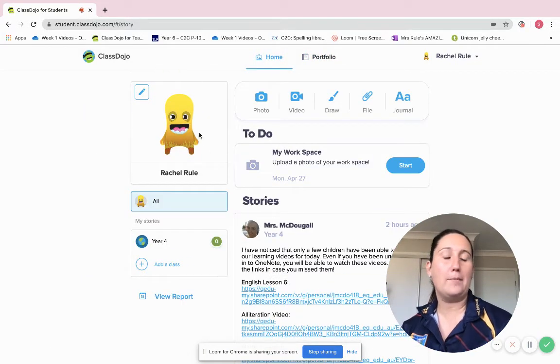If you want to use the app on an iPad, iPhone, or any other device, they still get to see the class story, but they cannot use these items until the teacher has set a task. So as you can see, Mrs. McDougall has set a to-do of sending her a picture of their workspace at home. Because that has been set, Rachel can use an iPad or iPhone to take a picture and send it to her from her class story.